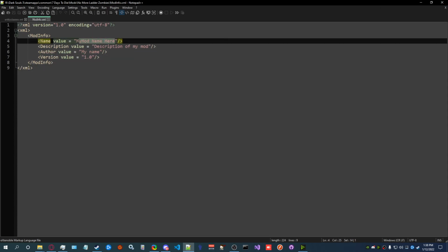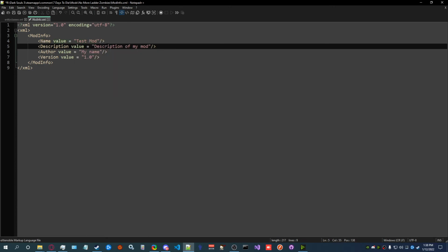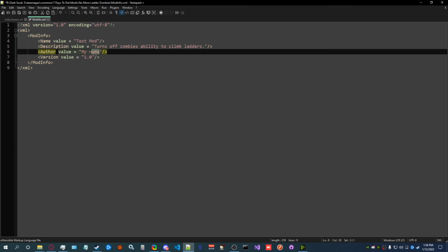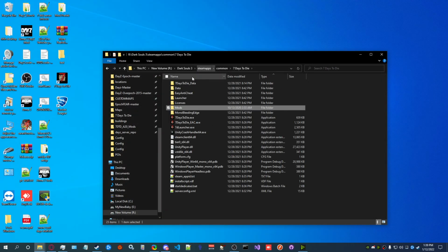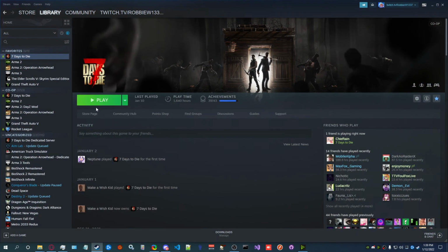So let's call it test mod, and then turns off zombies' ability to climb ladders. And then my name, so Robbie W. Now we'll save that and just make sure that we do have it in there. Everything's good. Okay. All right, so now the only thing that will load with our game is that. So we can go ahead and start the game up. And we're going to test it.